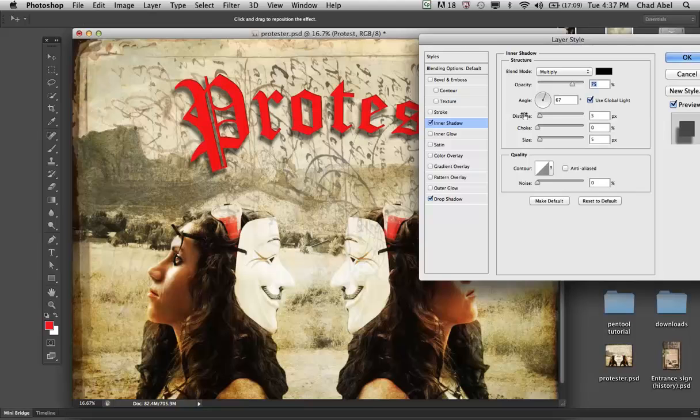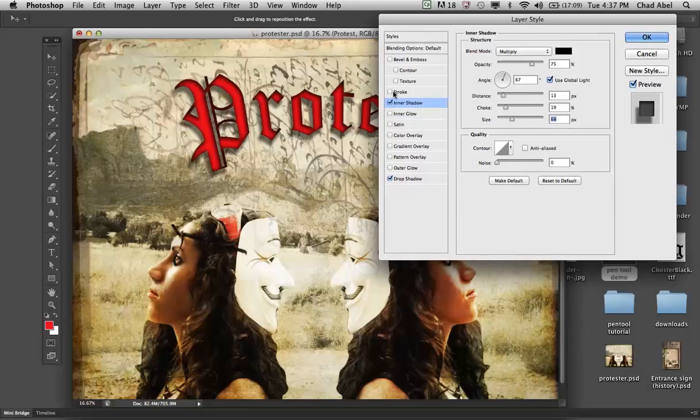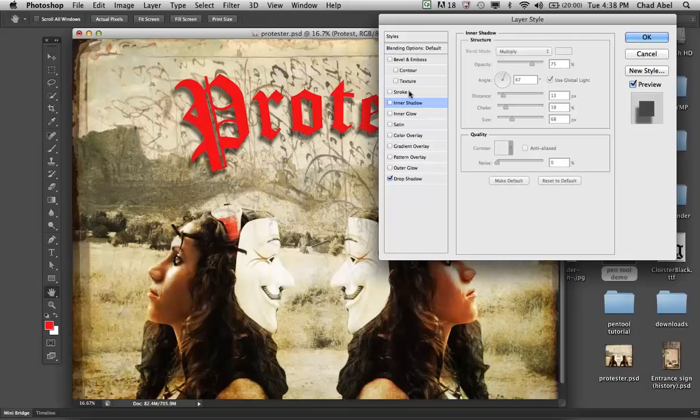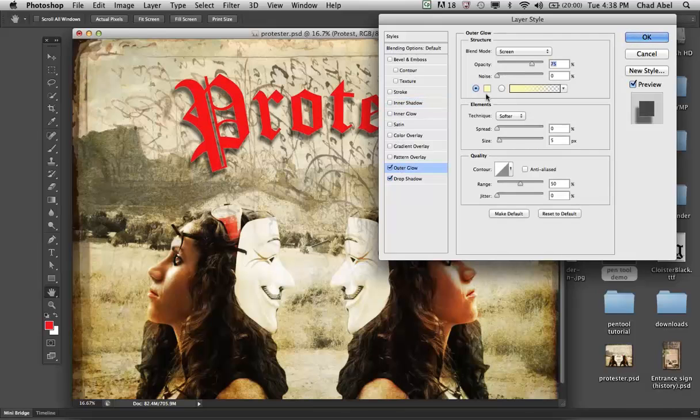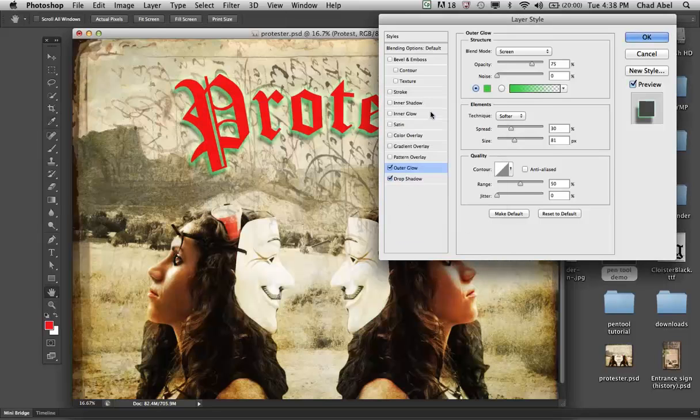I can do an inner shadow. What an inner shadow does, if I adjust the choke, distance, size, it makes it look like that text is cut out. I don't really want to do that, so I'm going to take the inner shadow out. We can do an inner glow. We can do an outer glow, which makes your text look like it's glowing. If I adjust the size and spread, looks like that text is glowing. We can also click here and change the color to whatever color we want. Maybe it's glowing green. I don't like that effect, so I'm going to take that one off.